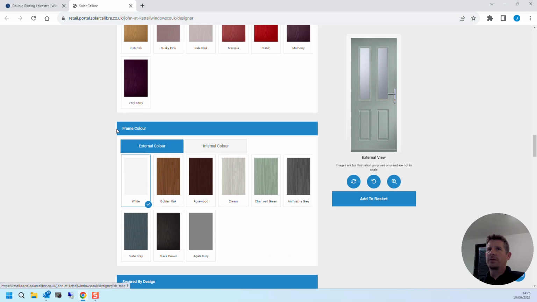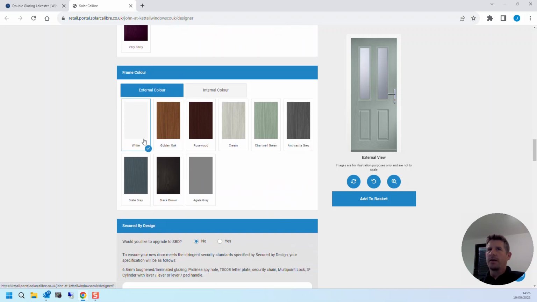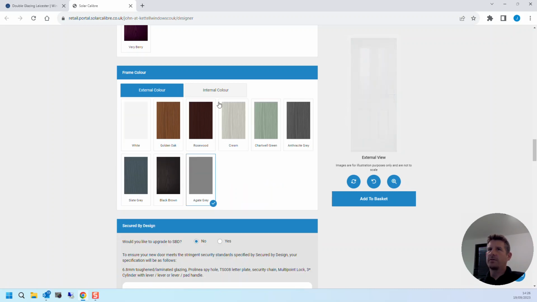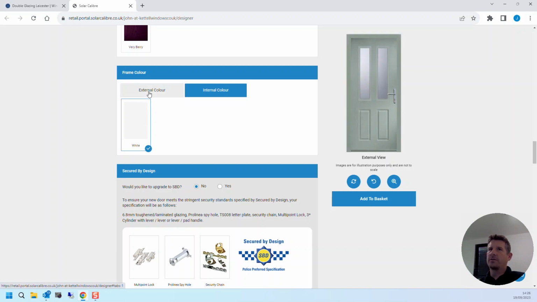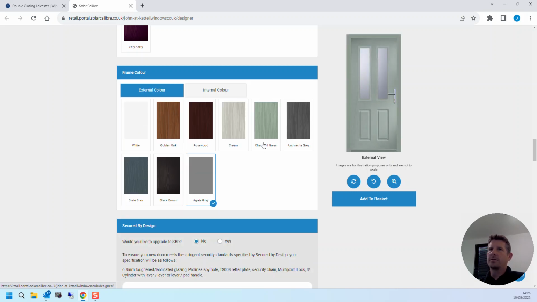Next option is going to give us the frame colour. So the external frame colour. The door is agate grey. On this, it's not available on all, but some of them you can choose a matching frame colour to your door. This one, I can have a matching frame, so I'm going to go for a matching frame. Internal is white. Obviously, that matches the internal colour. There's no choice. It is white inside.